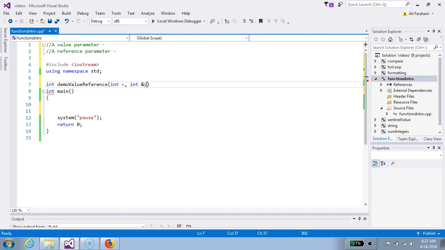So the first parameter that you see in this function, that's a value parameter. And the second parameter is a reference parameter. The reference parameter is distinguished from a value parameter by the ampersand that sits next to it. So y here is a reference parameter and x is a value parameter.